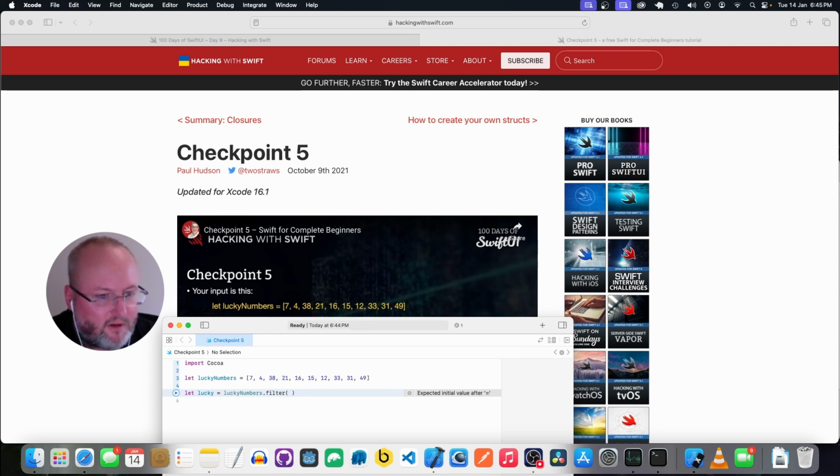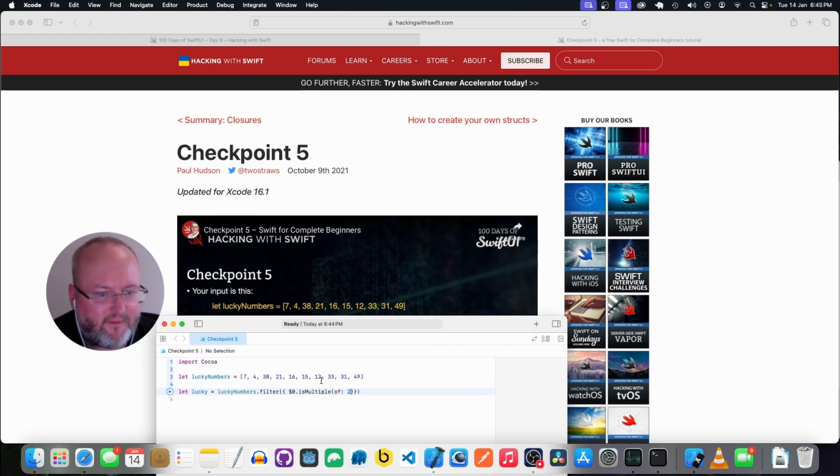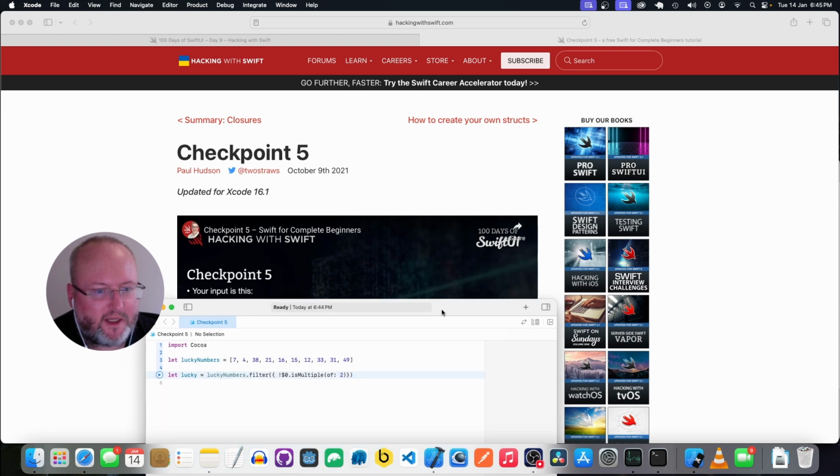So let's open up a closure, and it's going to be our variable is multiple of 2. And we actually want to filter out the even numbers, so we're going to do a not. That'll give us all the odd numbers. Next, we have to sort in ascending order, so that'll be sorted by, and we're going to do ascending order, so our first variable is less than the second variable.